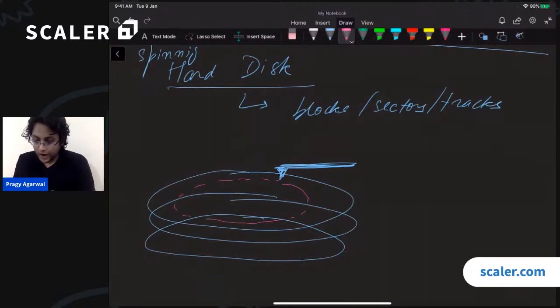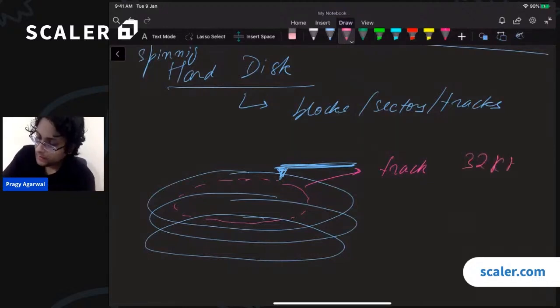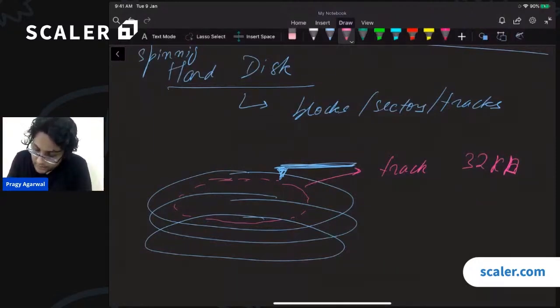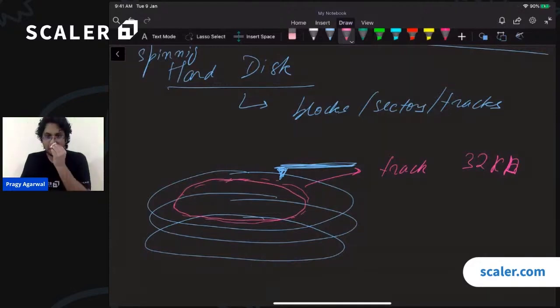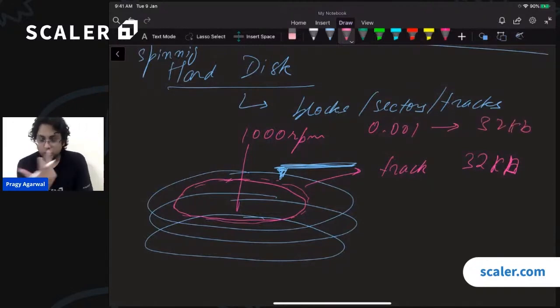Now, the information across this one track is called a track, and let us say this is one block. Usually this can be something like 32 kilobytes. If you have to read any value within this, then that is very fast because your disk is spinning. Your magnetic disk is spinning at 1000 RPM, so within 0.001 second, you can read this entire 32 kilobyte block.